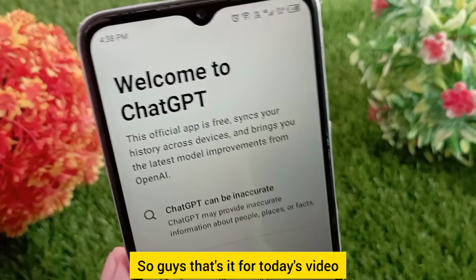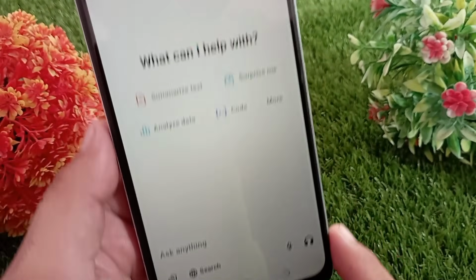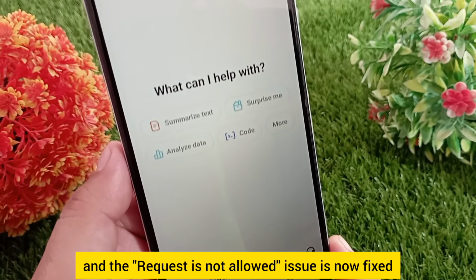So guys, that's it for today's video. Hopefully one of these methods worked for you and the "request is not allowed" issue is now fixed.